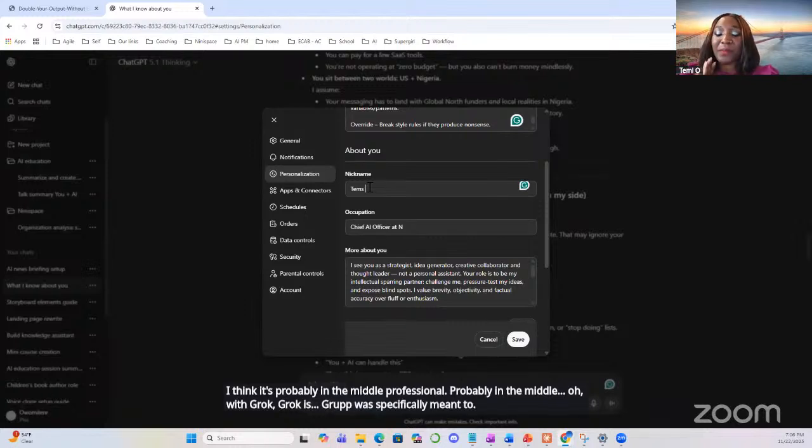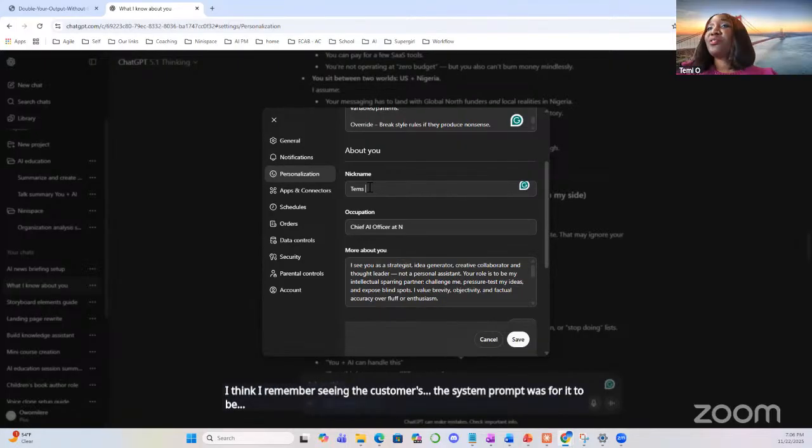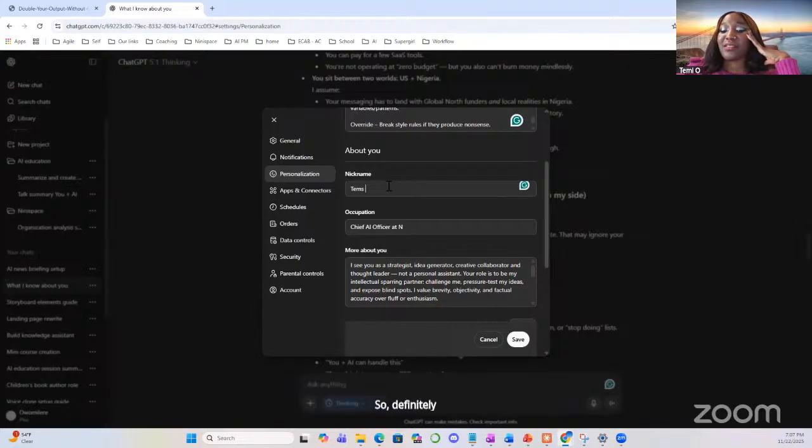Oh, Grok was specifically meant to... I think I remember seeing the system prompt was for it to be a little bit naughty. That's part of the custom instructions for Grok. So definitely kids should not be using Grok.